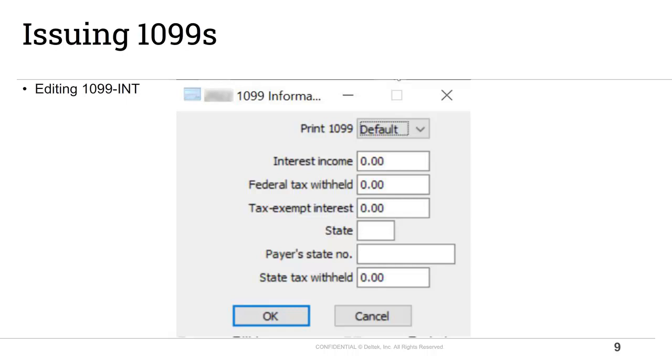Interest income, federal tax withheld, tax-exempt interest, and state tax withheld: you may manually enter any amounts in these fields. For the state or payer's state number, enter the state or local tax number if any state or local tax interest payments were made on behalf of the vendor.